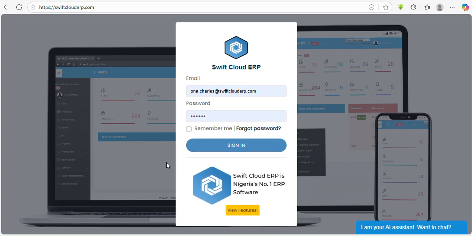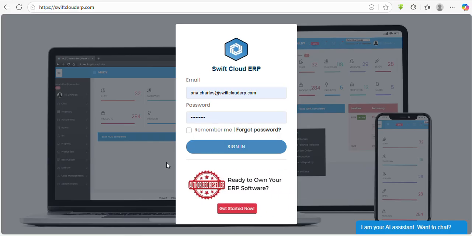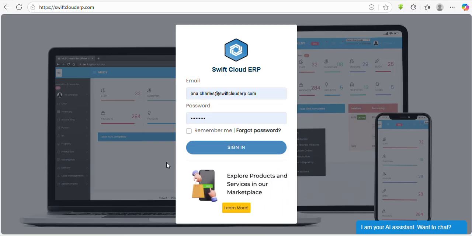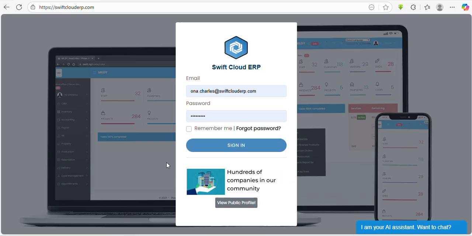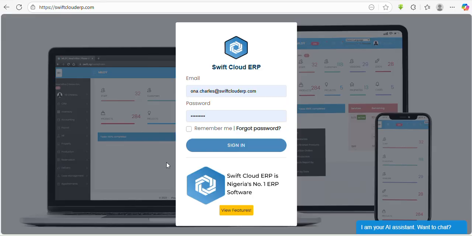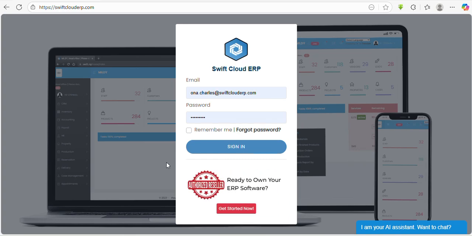Now the question is, why procurement? You agree with me that Swift Cloud ERP has helped so many businesses streamline operations and reduce fraud to the barest minimum, specifically using our inventory control module. But you also agree with me that the procurement process precedes the inventory control. So our thinking is this: if we can streamline that process also, we will be able to reduce fraud to the barest minimum. Because let's face it, many procurement officers collude with vendors to make sure that prices are hiked and the companies don't get the best deal.